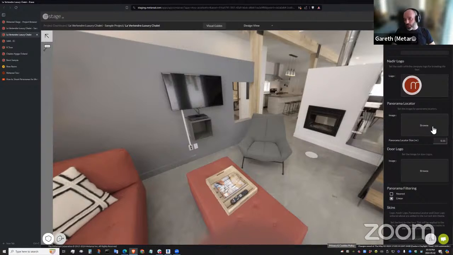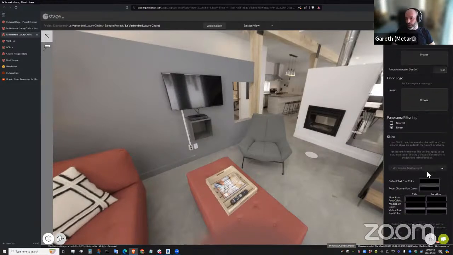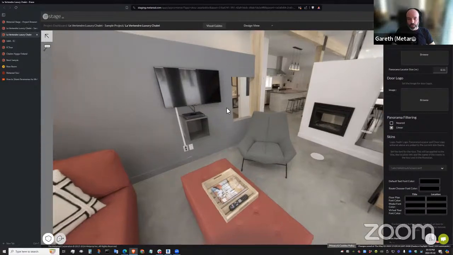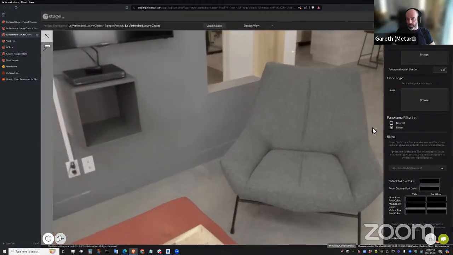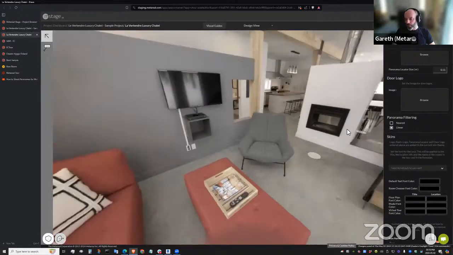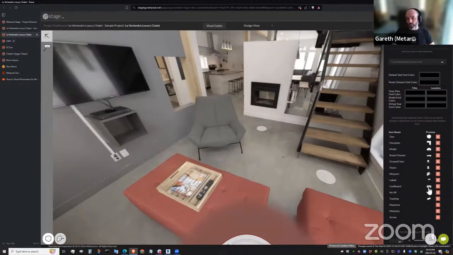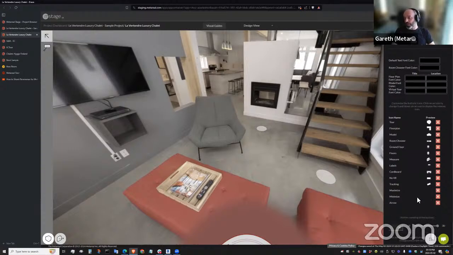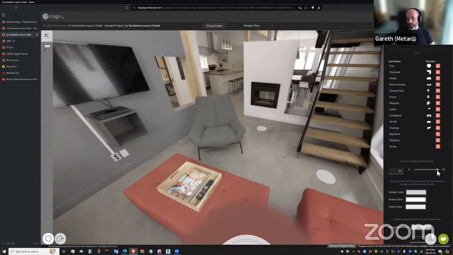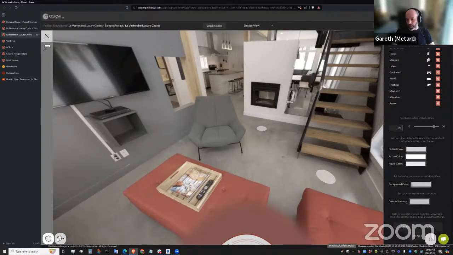We can actually change the icon for the panorama locator. We can change the smoothing type of the panoramas. When we zoom into the panoramas, we'll see a certain kind of smoothing, and we can make it a bit sharper if we want. We've got all the colors for the user interface. You can even go in and change all the icons in the player. So it's completely customizable. You can set the button rounding from square to round. You can change the button colors.